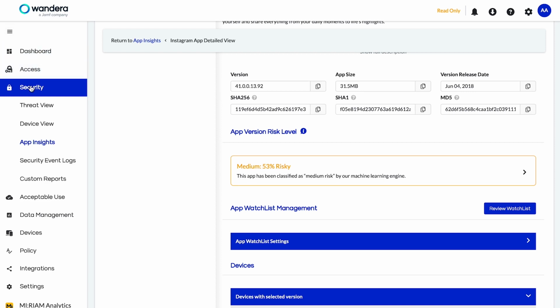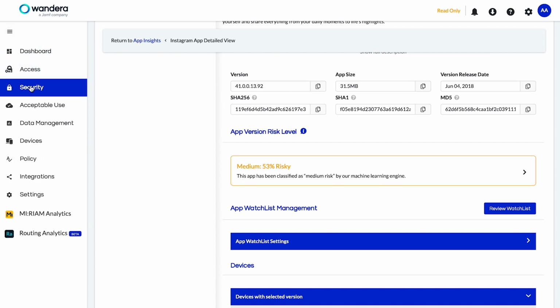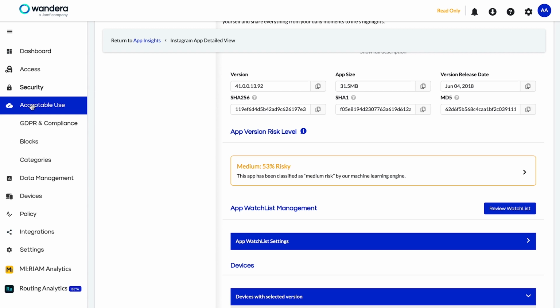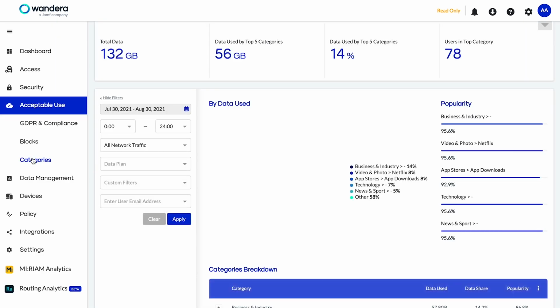Moving back to our side menu, we're going to go ahead and close down the security area and go into our next area of reports, which is going to be around acceptable use. Reports in this area are generally designed to understand the content that's being accessed by mobile users. We can go in and get detailed insights into which categories of content they are accessing.